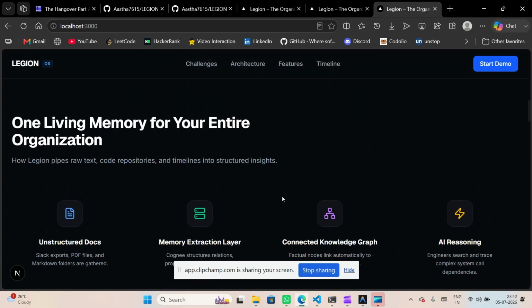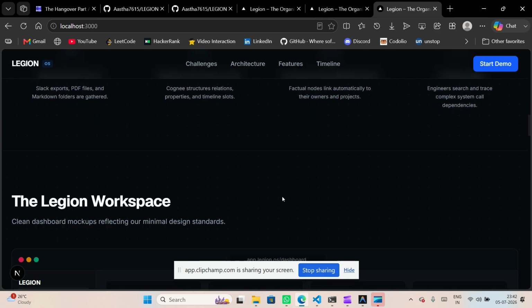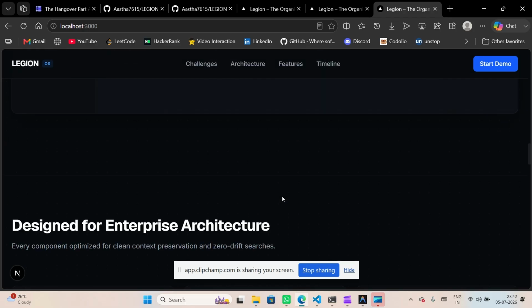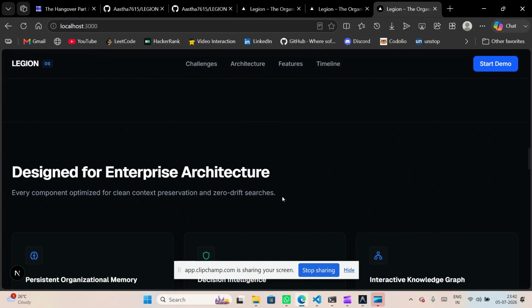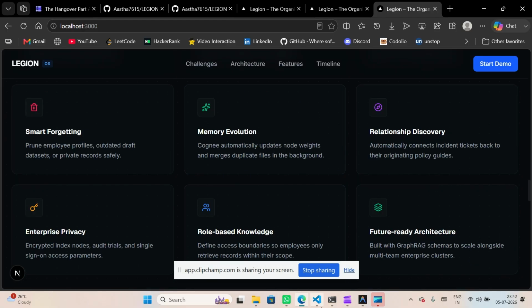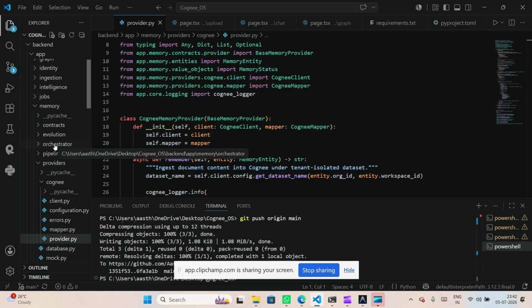So, firstly, this is what the dashboard of our project looks like. Now we'll move forward to talk about the tech stack and the architecture of the project. Here we've built a front end with Next.js for a smooth, interactive dashboard, and the backend using FastAPI. For the memory core, we use Cognee.